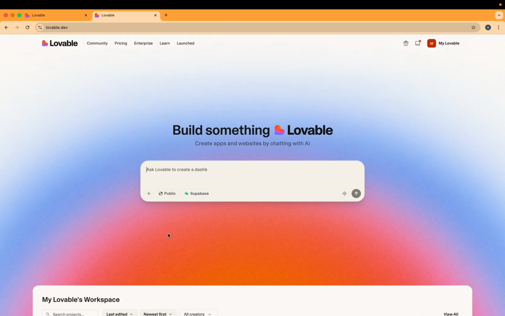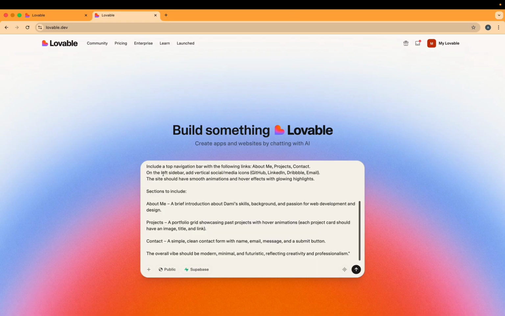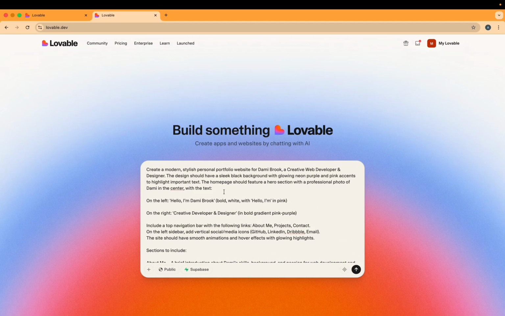To save time, I'm just going to paste the prompt that I want to use, and I will read it out to you. So the prompt says, create a modern, stylish personal portfolio website for Dami Brooke, a creative web developer and designer. The design should have a sleek black background with glowing neon purple and pink accents to highlight the important text. The homepage should feature a hero section with a professional photo of Dami in the center, with the text on the left. So we want the text on the left that will say, "Hello, I am Dami Brooke."